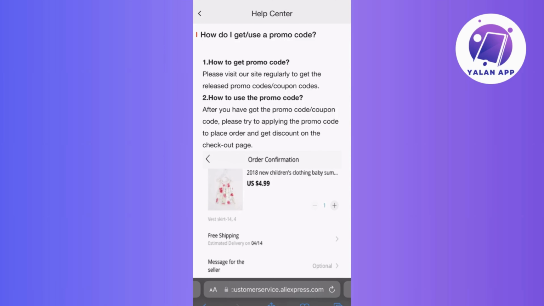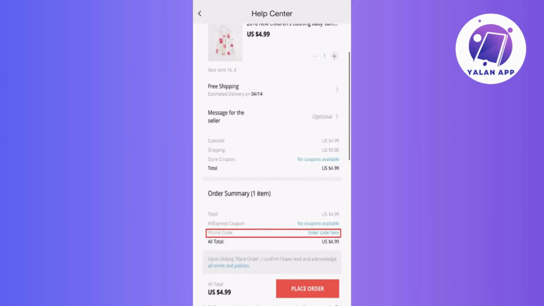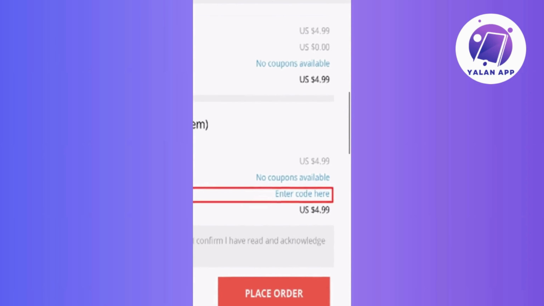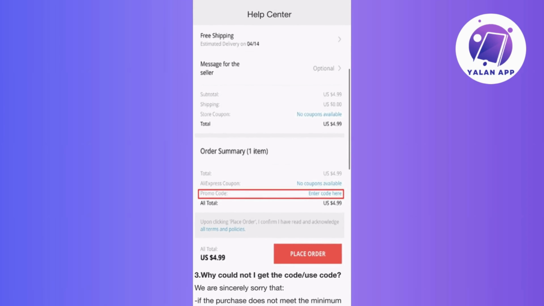deals and coupon opportunities. After obtaining your AliExpress promo code, add items to your cart, proceed to checkout, and simply enter the code in the designated Apply Coupon section. This is typically located near the order summary or payment details. Carefully enter the promo code or coupon code in the designated field. Ensure that there are no typos or errors.